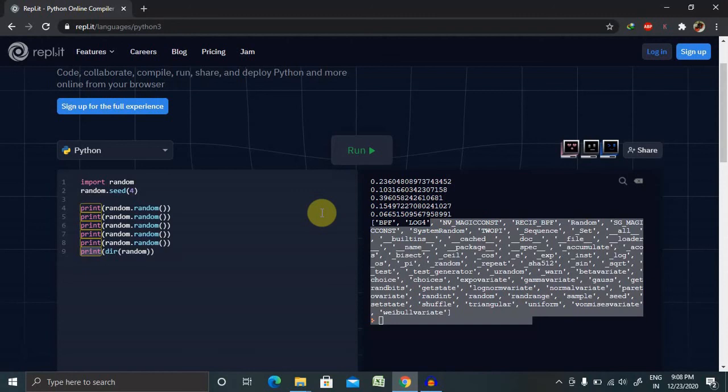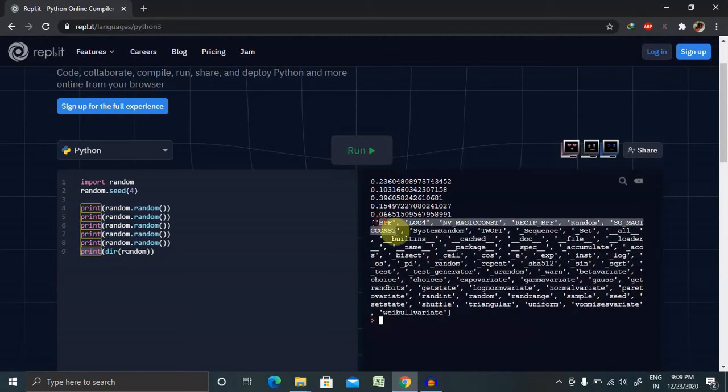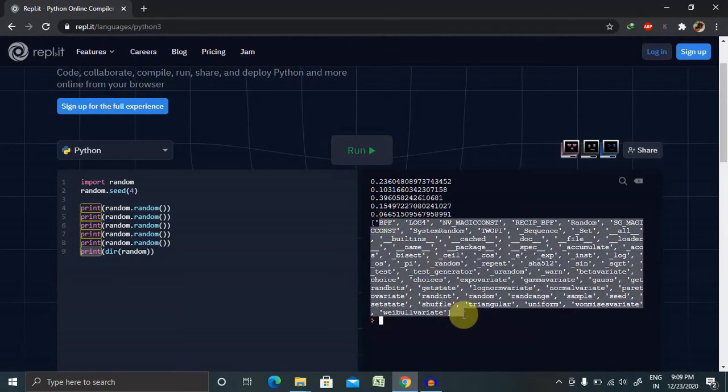The random function returns the next random floating point number in the range 0.0 to 1.0. Uniform(a, b) returns a random floating point number between a and b inclusive. Triangular with low, high and mode returns a random floating point number between low and high. These methods are available, and apart from that there are several other methods. This is the complete method list available in the random directory which we use in real life programming. So that's all about the random module.